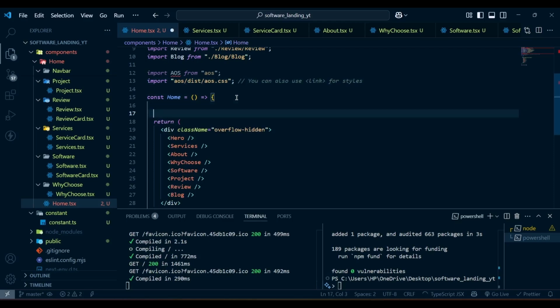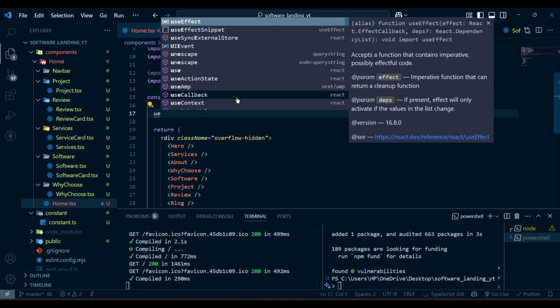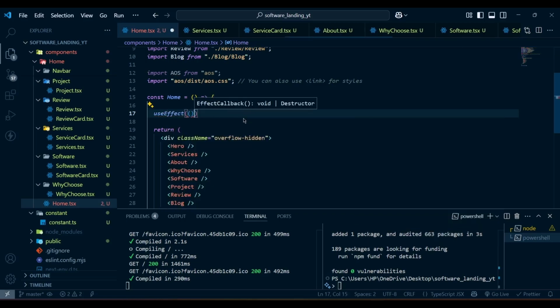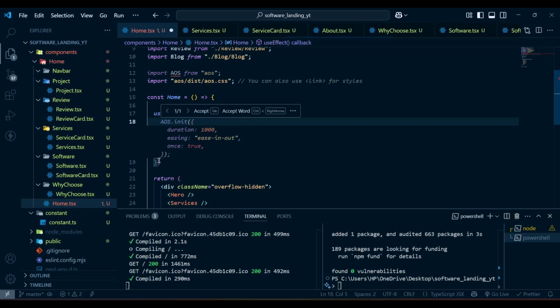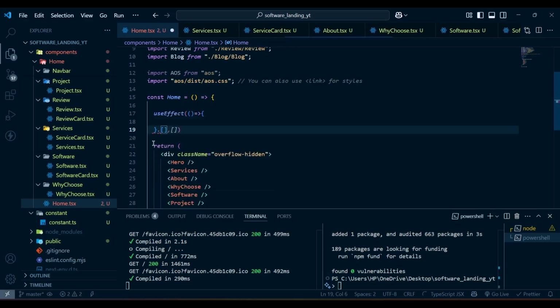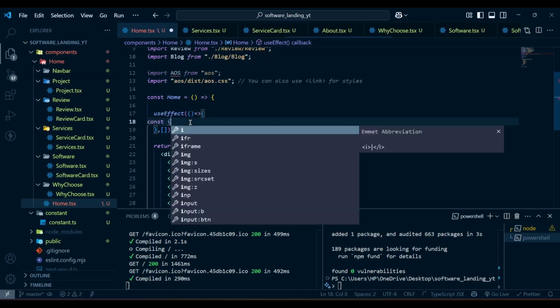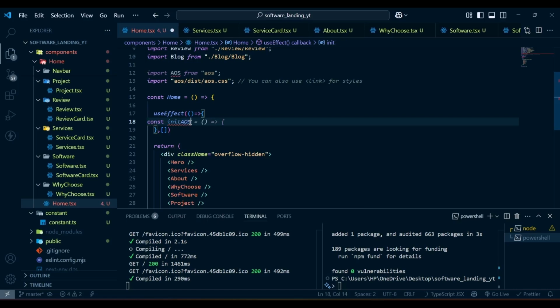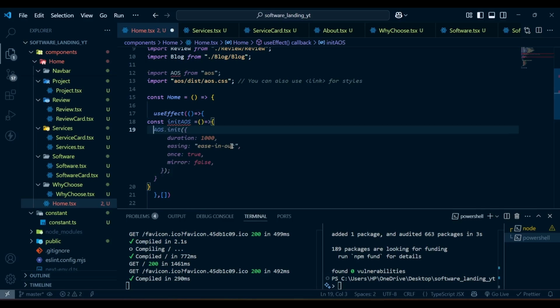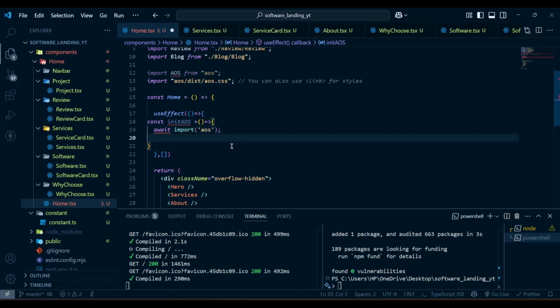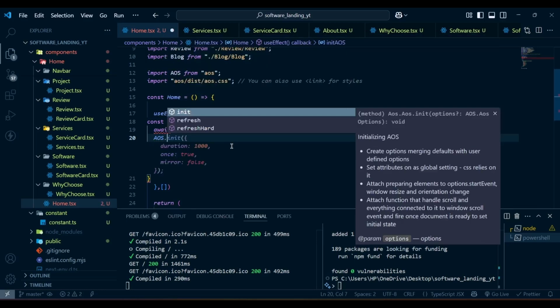Now inside this I'm going to use the useEffect hook, and here I'm going to add an empty dependency array. Then inside this I'm going to create a function called initAOS, which will be an arrow function, and inside this I'm going to await import AOS, and then I'm going to use AOS.init.